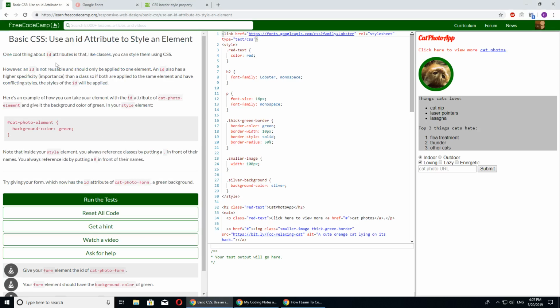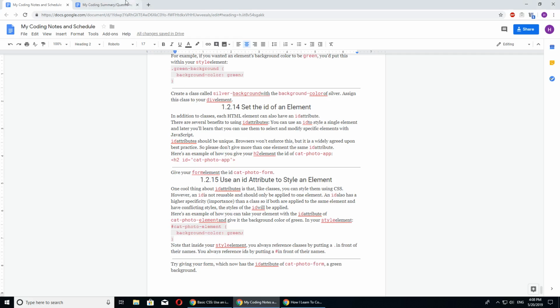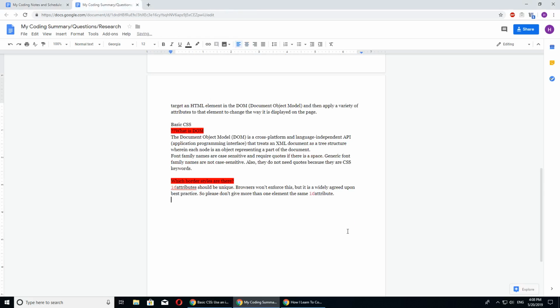One cool thing about ID attributes is that, like classes, you can style them using CSS. However, an ID is not reusable and should only be applied to one element. An ID also has a higher specificity than a class. So if both are applied to the same element and have conflicting styles, the styles of the ID will be applied. Okay, I might forget that.